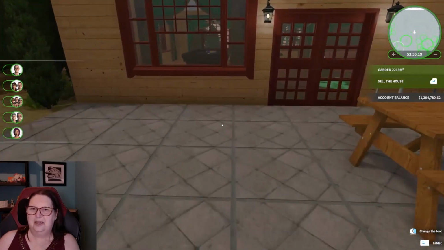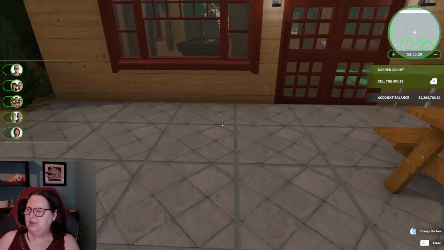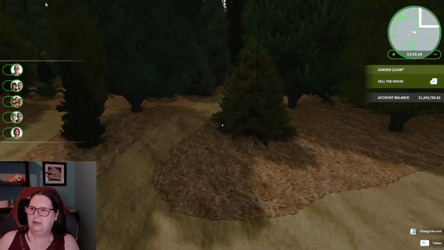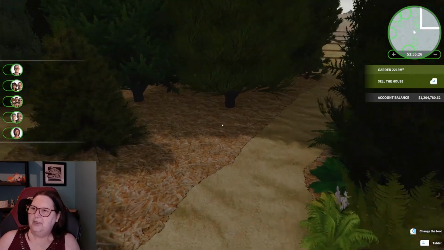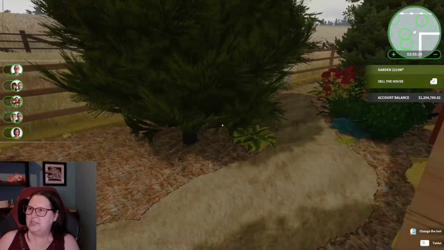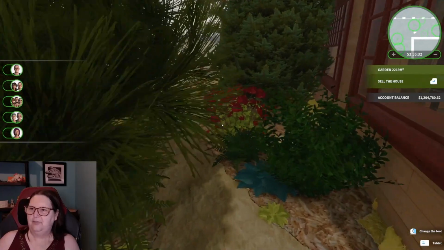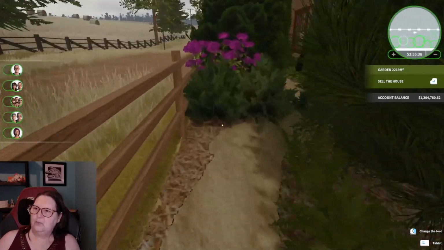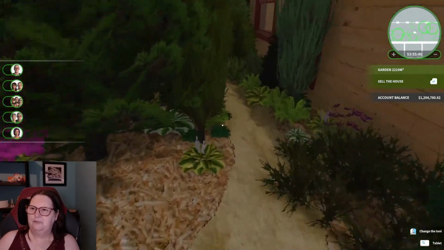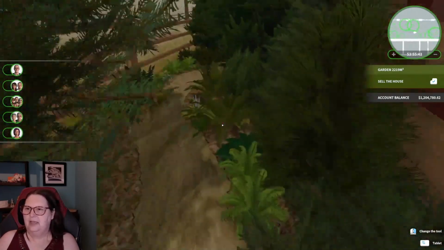And then I'm trying to think what the best way to go from here would be. I think I'll start out this way. This path goes back to where we started around on the side of the house. So I'll walk us through here for a minute and take us back to the front of the house.